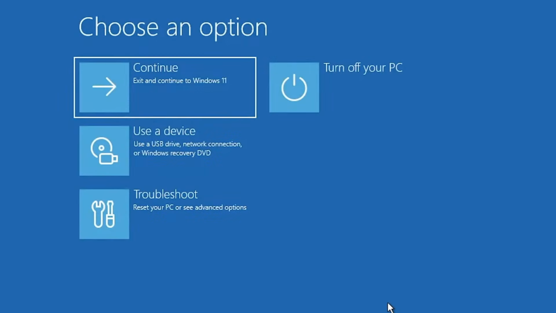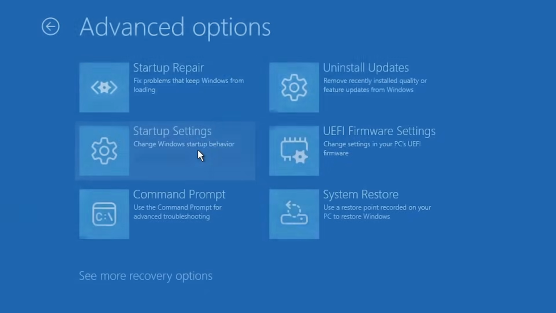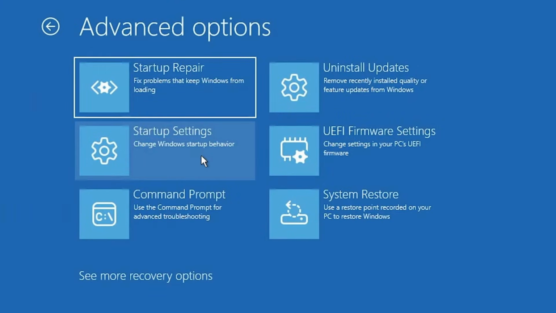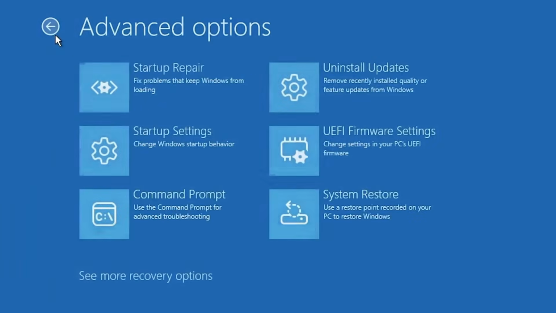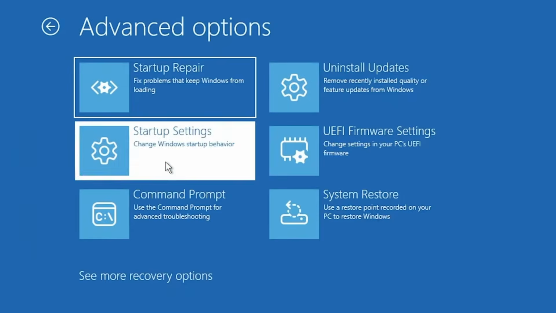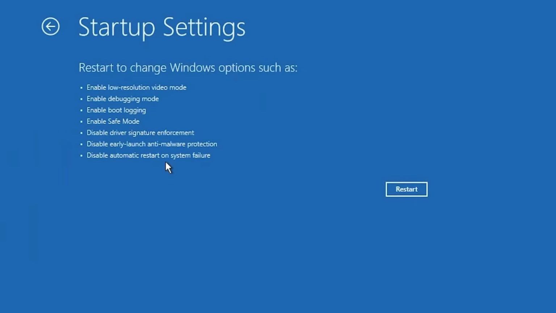When you see the recovery options, click on Troubleshoot. Next, click on Advanced Options. Then click on Startup Settings. If you do not see Startup Settings right away, click on See More Recovery Options and it should appear. Once Startup Settings is visible, click on it and then click Restart.